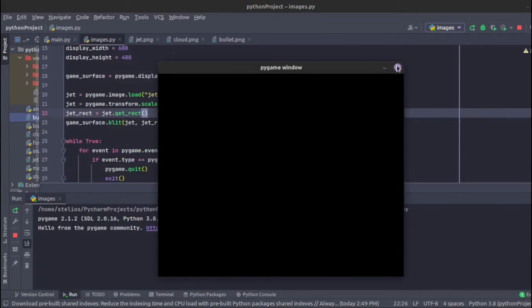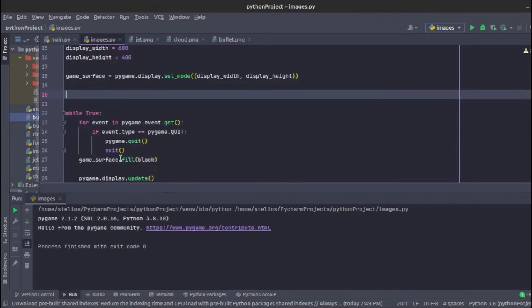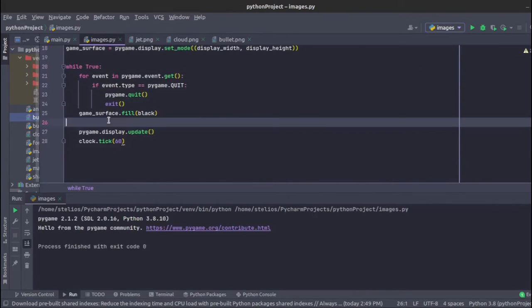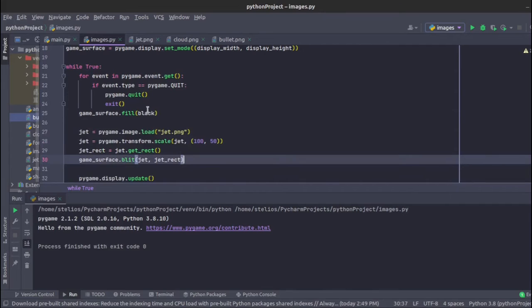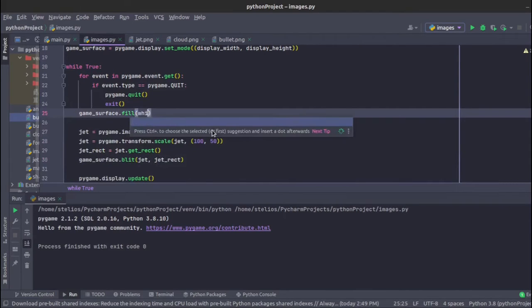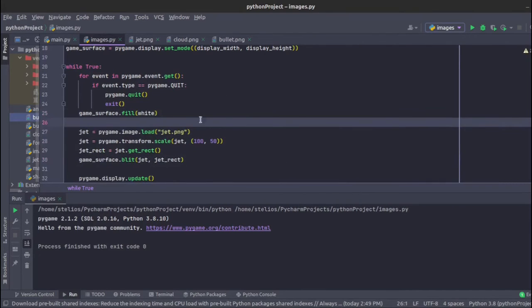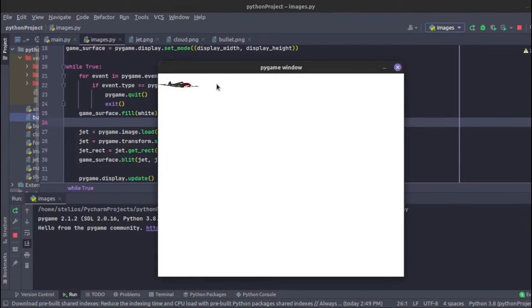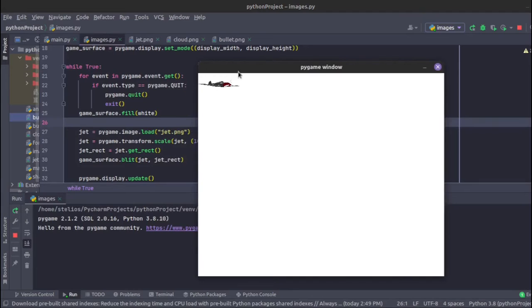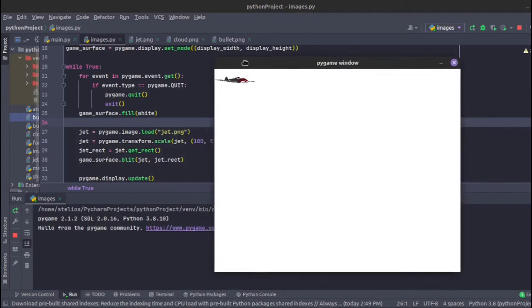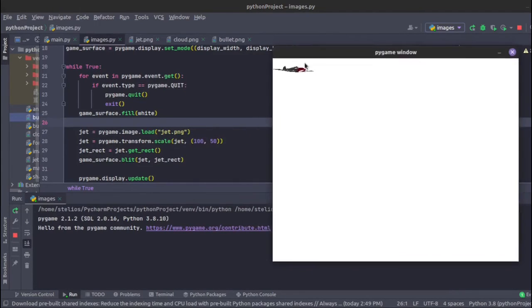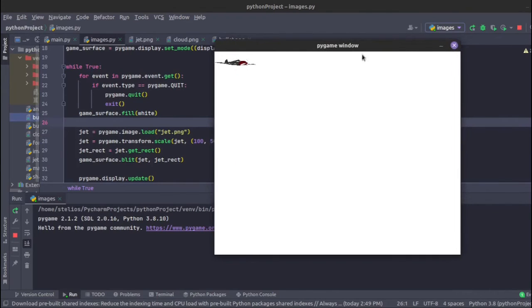Oh, and actually all of this code needs to be inside of our game loop here. And also let's make the fill white this time. So it looks kind of like a white background. So let's run this. And as you can see, we pasted the jet on the top left of the screen. So just the default location. And as you can see, it's resized.